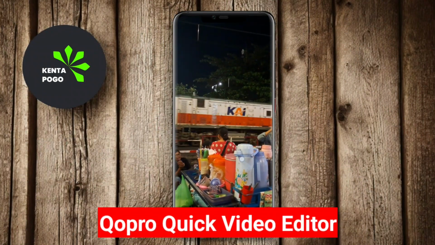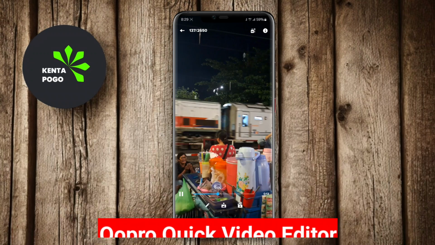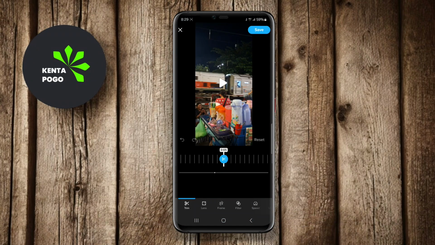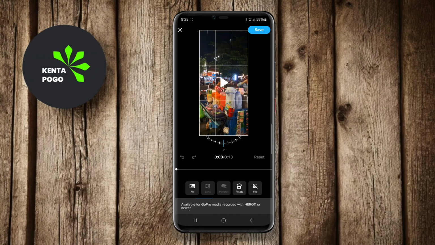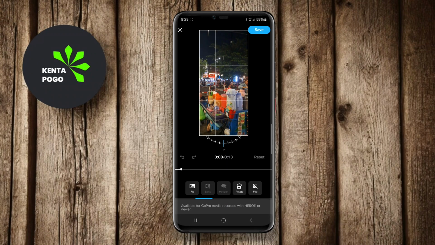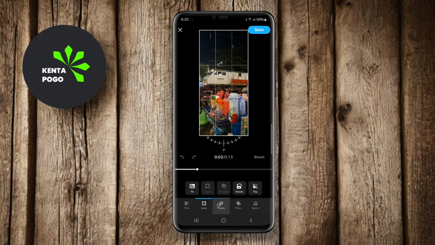Qopro Quick Video Editor. Qopro Quick Video Editor is a user-friendly app designed for quick and efficient video editing. It provides a simple interface that allows users to trim, cut, and merge video clips effortlessly.